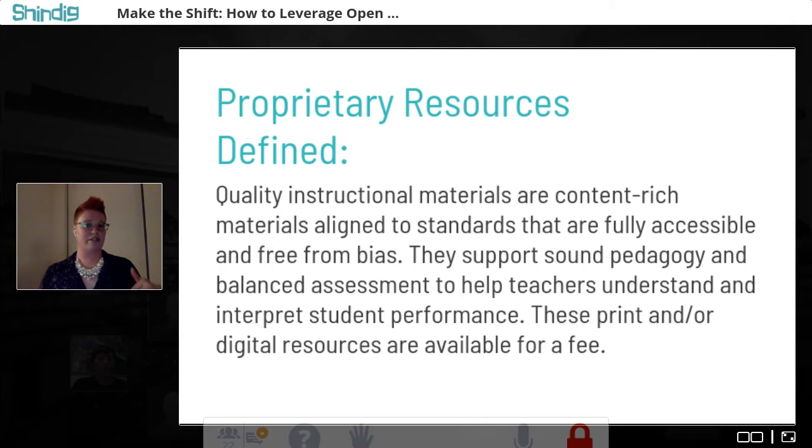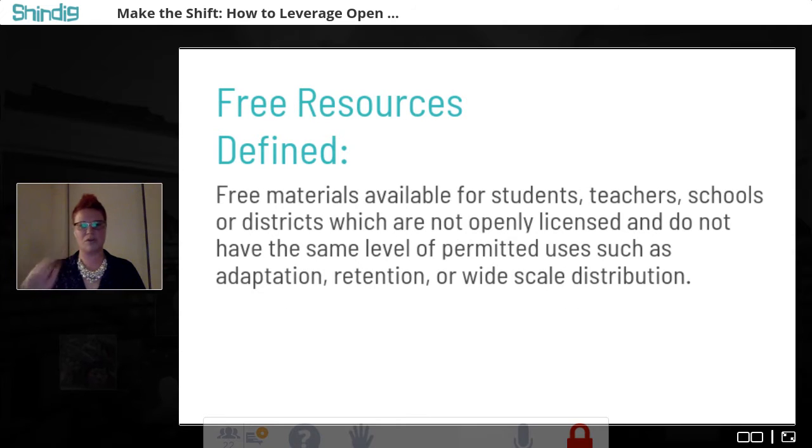Then we have free resources. Free resources are the kind of instructional materials that you find online or even in print, but they are available to you for free. There's still technically a copyright attached to that, and that's on the next slide as far as our definition for free resources.